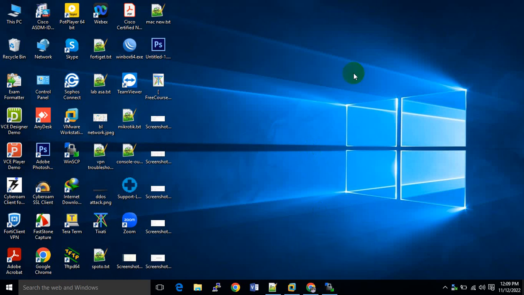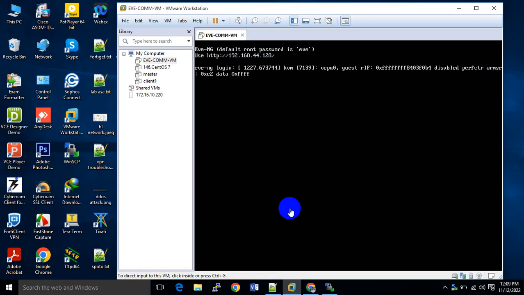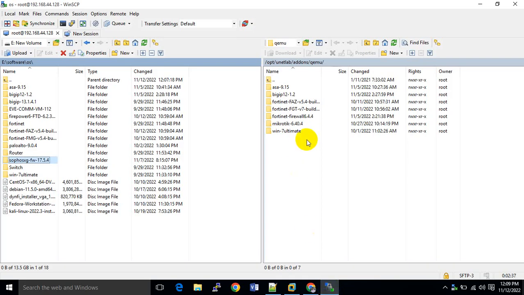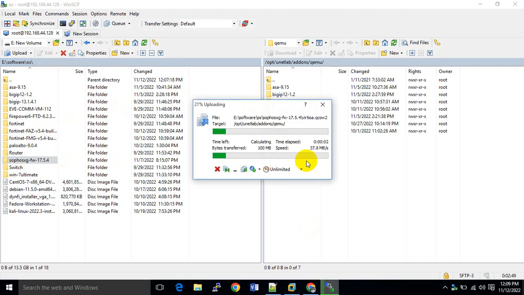Today we will show you how to install Sophos and how we will get the GUI mode. So first we have to open our EVE-NG VMware. After that we log in to WinSCP. I am already logged in to WinSCP, and after that we need to upload the Sophos OS to EVE-NG. So now I am uploading the Sophos ISO to my QEMU file.